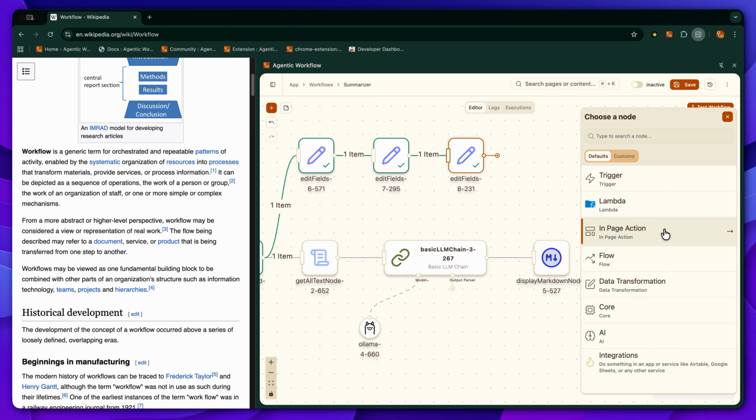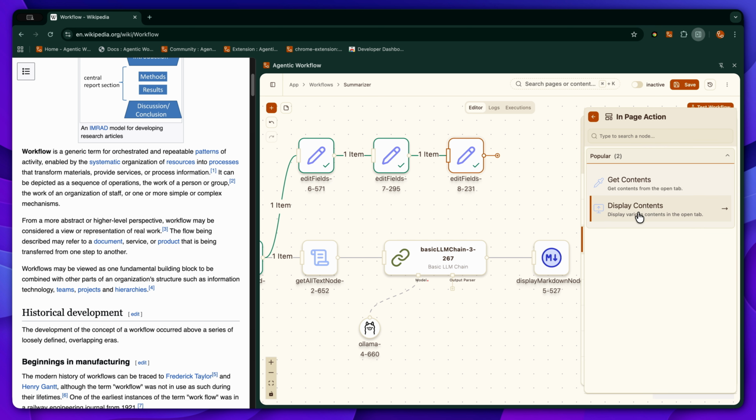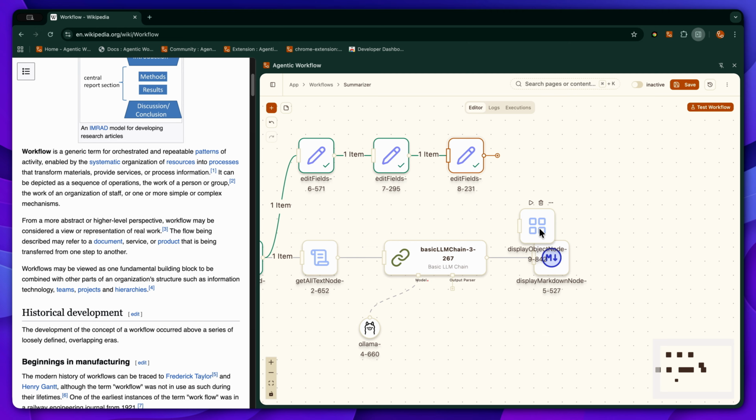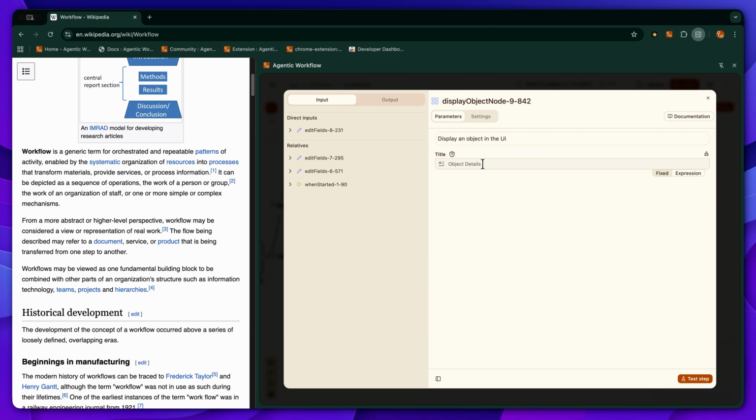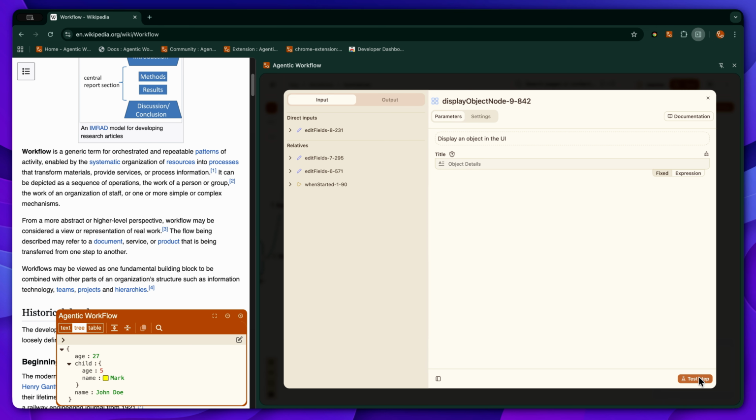Now, let's see how to use it. We'll reuse one of the edit fields from the previous video and automatically link it to a display object. Next, let's go to its settings by double-clicking on it. It asks for a single attribute, the title, which will be displayed in the pop-up header. But this is not required. So if we run the node, the object we created in the previous video will automatically appear.